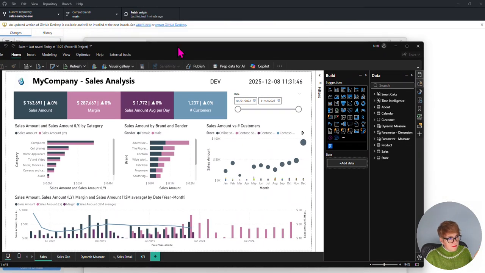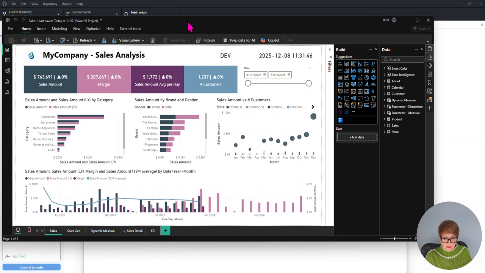So I've taken it from Matthias's repository, forked a copy into my repository, and then cloned it with my desktop to a local file, so that I can then work on it and make changes without it affecting the source file.